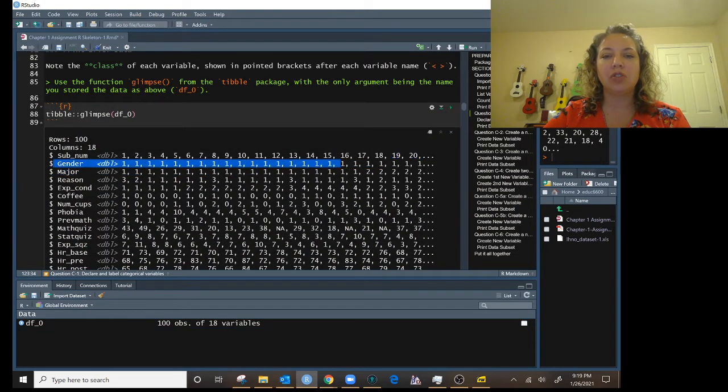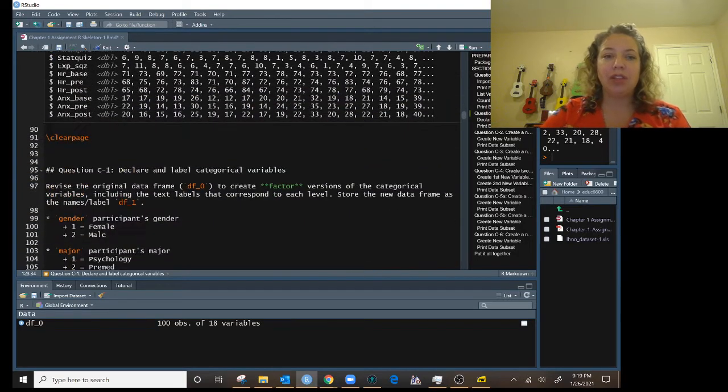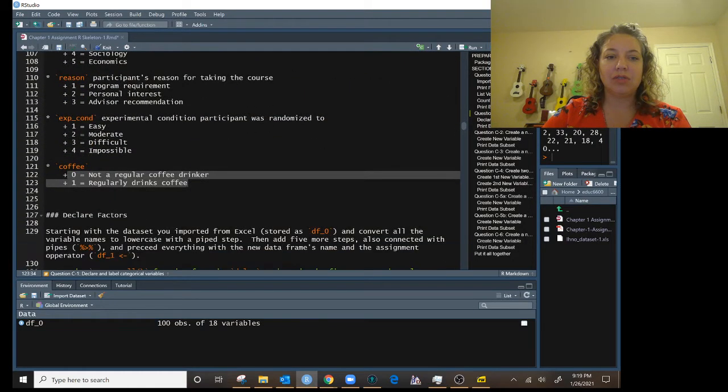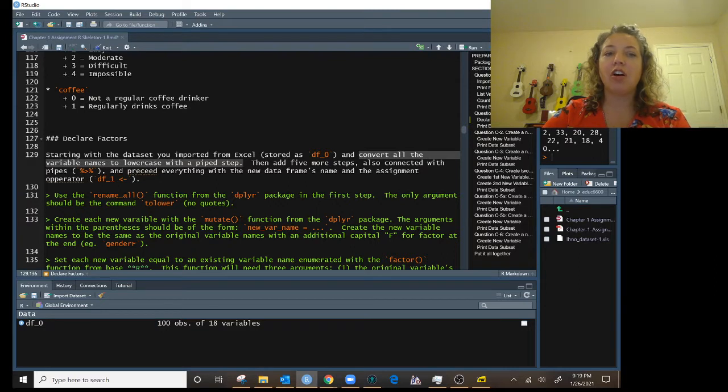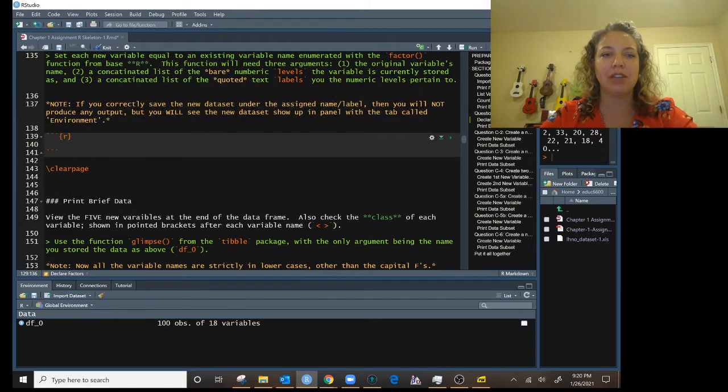Okay, so these variables, let's look at the first one, gender. Right now it's stored as 1s and 2s, but it's not really a number, so we need to declare it as a factor. This is how we do it with syntax. We are going to start with the data set that we imported, that df0, and we're going to convert all the variable names to lowercase. Because remember, what are the stumbling blocks? The spelling and capitalization are the first 2. So let's get rid of capitalization and just make everything lowercase.